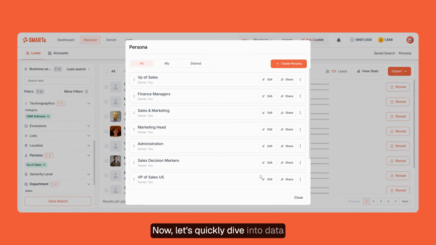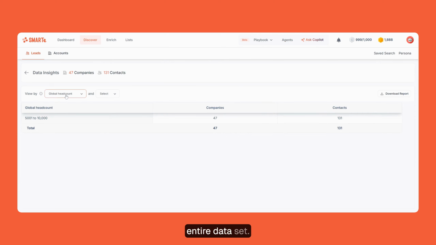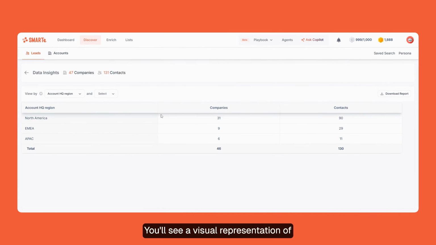Now let's quickly dive into data insights. Click on View Stats to access your entire data set. Analyze your data here. If you're interested in understanding how your data is distributed across regions, click here. You'll see a visual representation of your data spread.